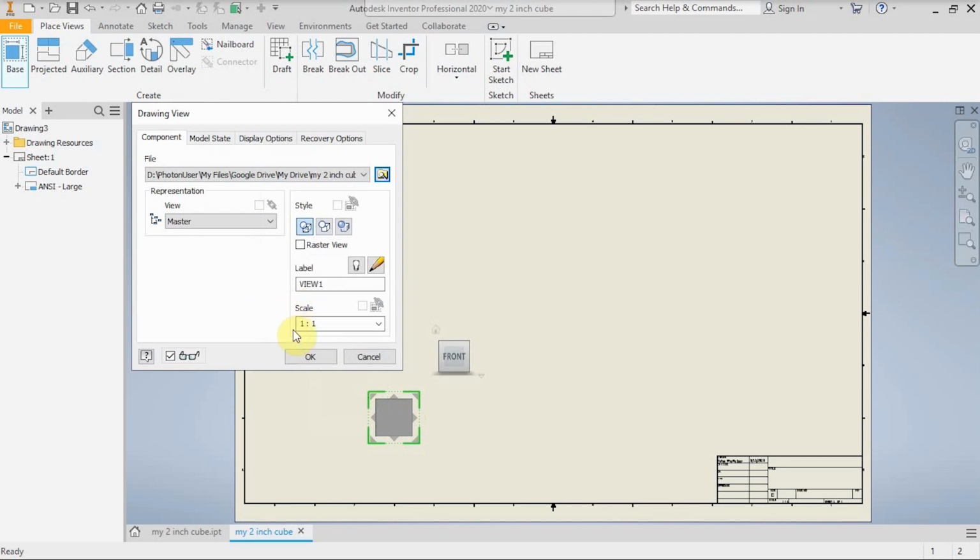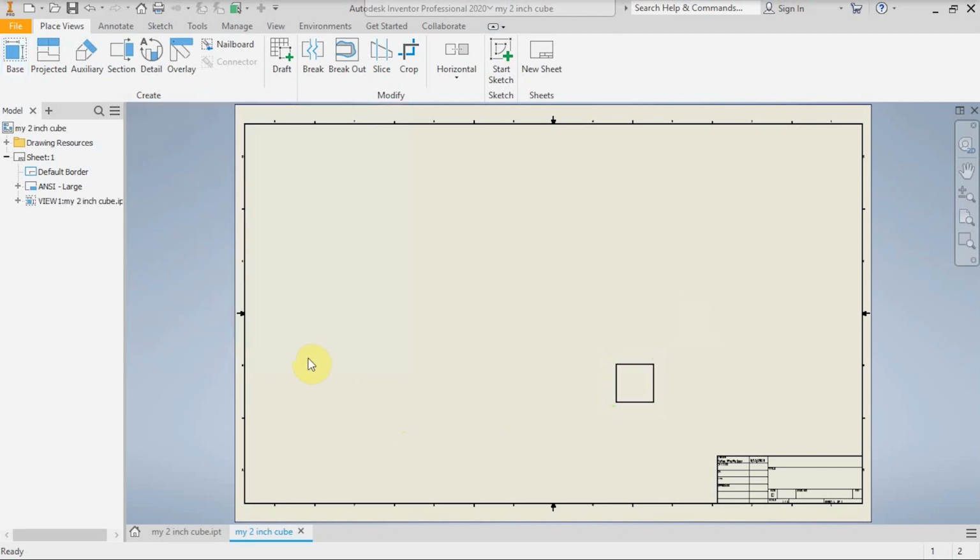My scale is 1:1, so this is drawing at actual size. I'm gonna move this guy over into this area. I don't need a whole lot of paper here. Like I said, this is a huge piece of paper. I'm gonna hit OK, and I've got this view. This is our front view.